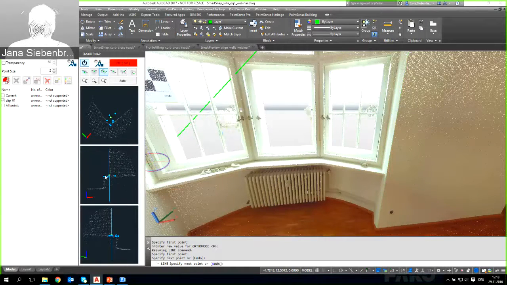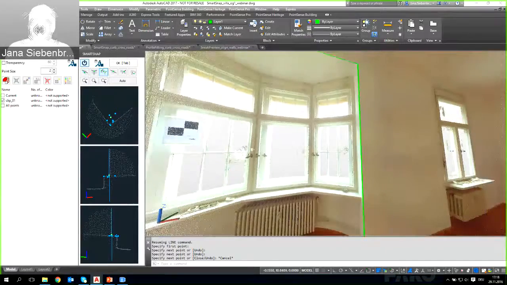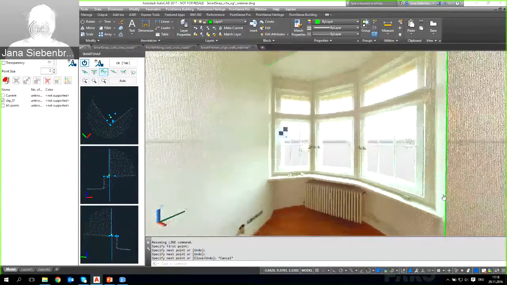I could continue down here and see what happens. This is a little bit more complicated situation down here, but still I would like to get a point very close to here. This looks okay to me, and I can confirm here. So I think you get an idea of the usefulness of the edge and corner point snap.